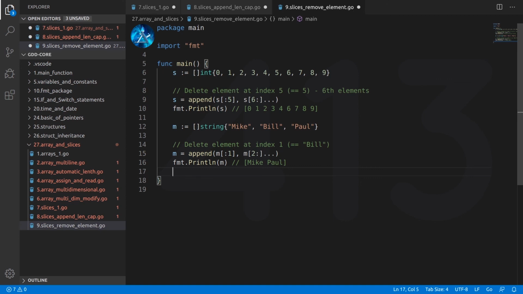In the next video we will see how we can create and modify multidimensional slices.